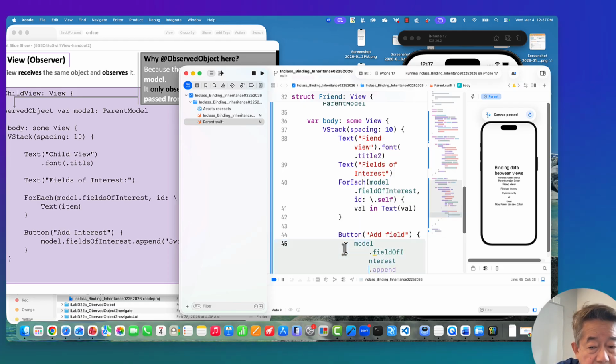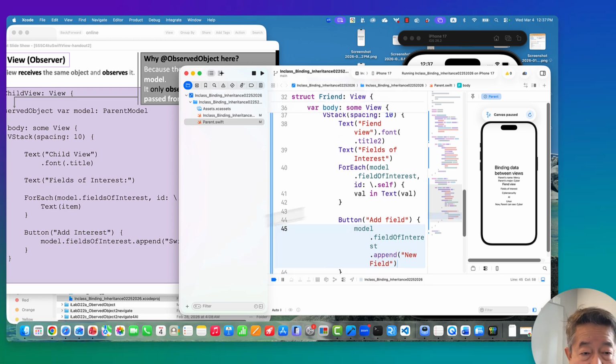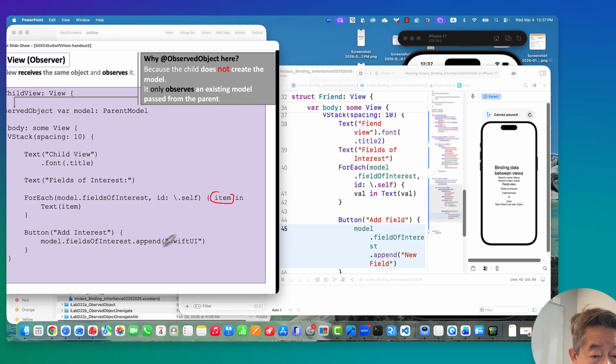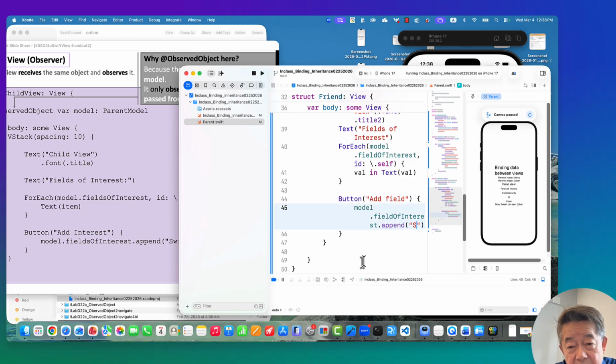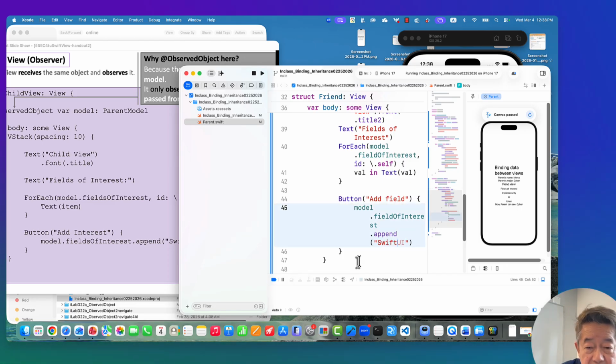I want to append a new field, append. This is something we can make available for a user to enter, but we can do, for example, only press that button, and it should work automatically. Swift.